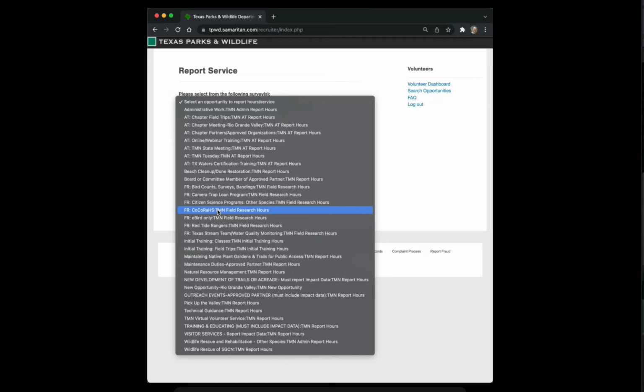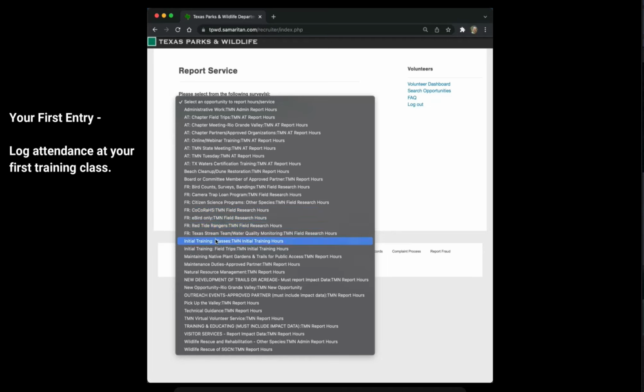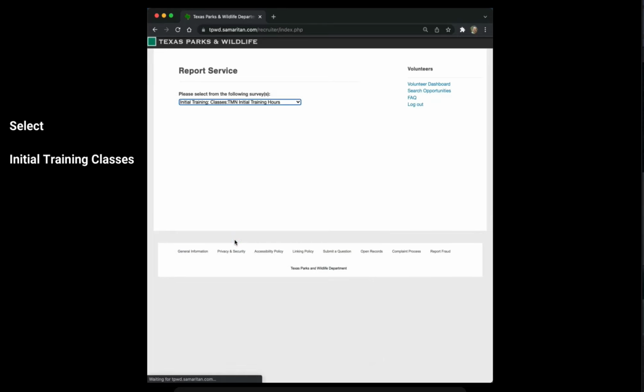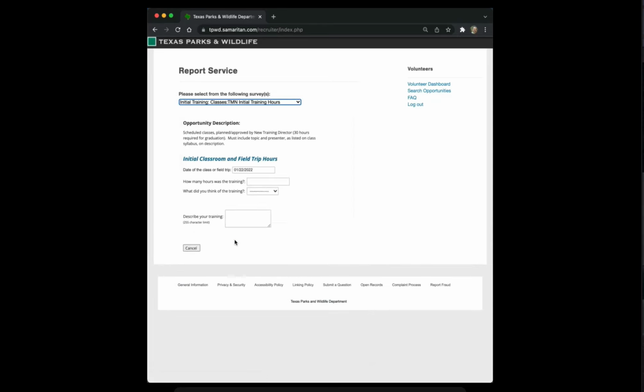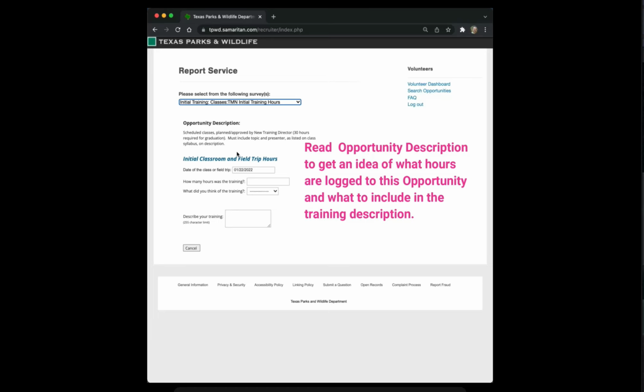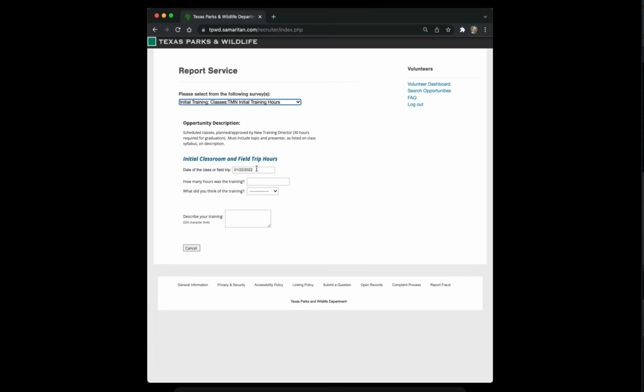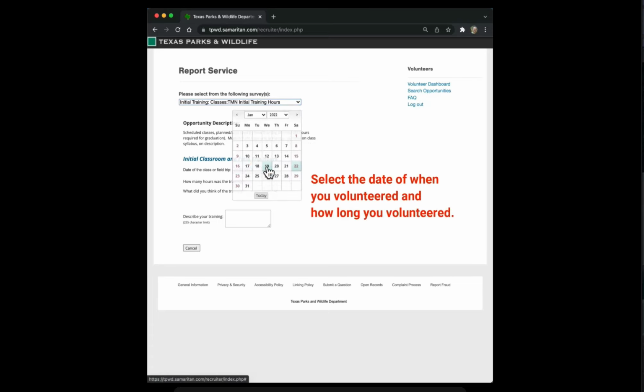So let's do this. So you attended a training class, the first training class this past Wednesday. And so if we go to record that time, you would select initial training. And for all of these possible opportunities, we do include a description just to clarify what this category is for and how to complete the entry. So what we'll do here is we will select January 19th.